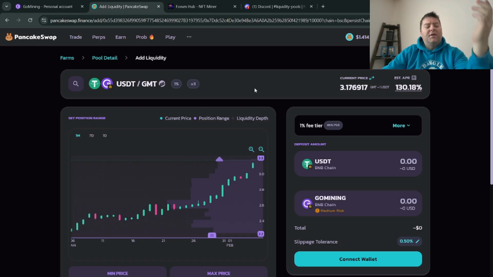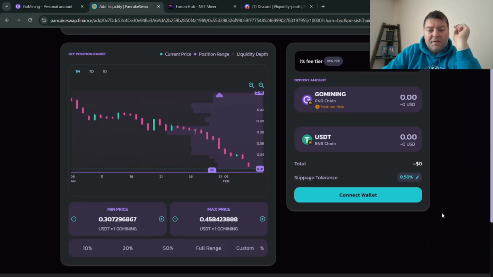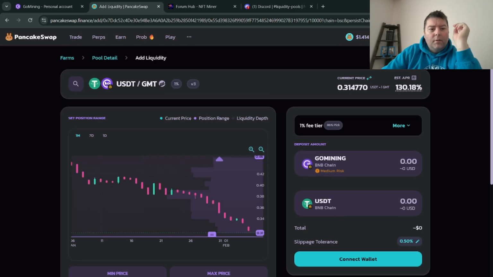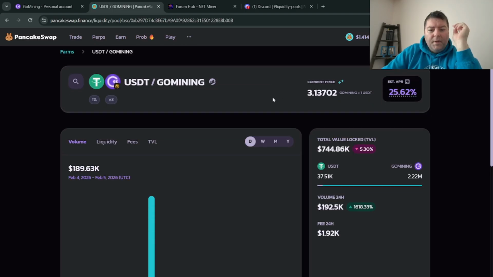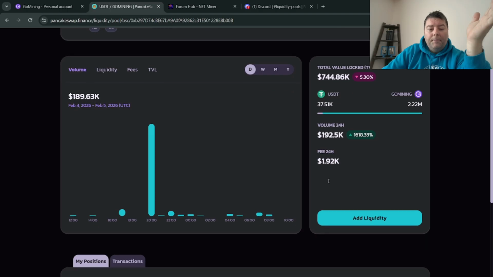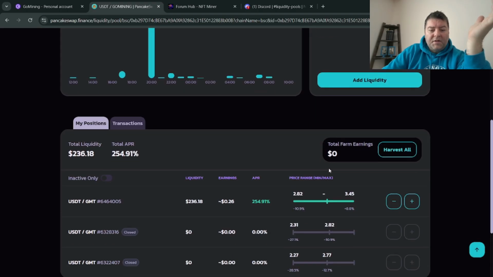A couple of things that you can do just to ensure security and safety. Number one, you can take a look at the total liquidity of the pool and the range. Go to pool details. Let me just come down and show you. We have almost $800,000 in liquidity. You can see all of this right here, and at this point you can connect your wallet, guys, and it's going to show me mine as well.